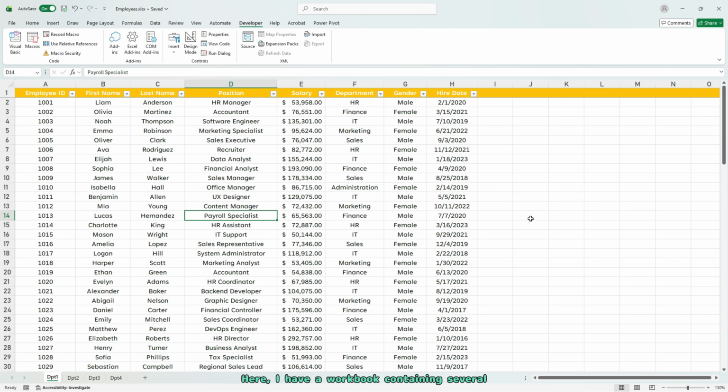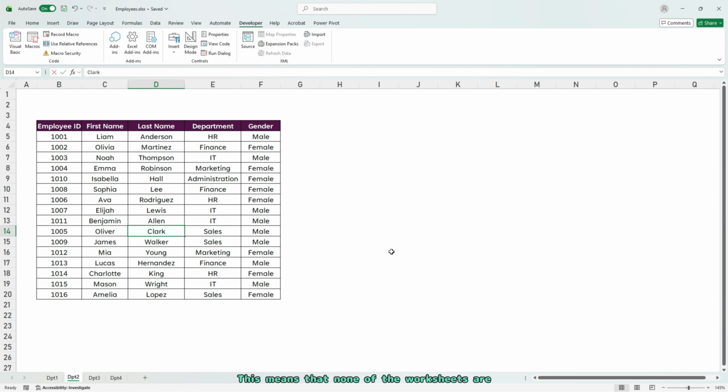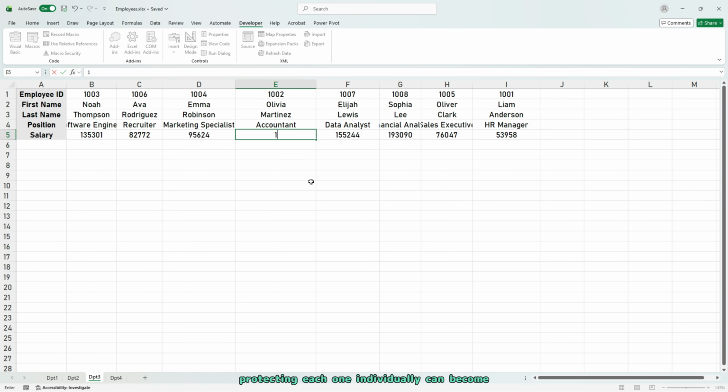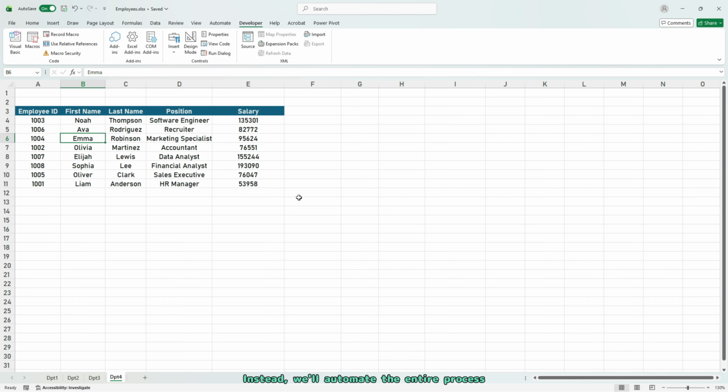Here, I have a workbook containing several worksheets. As you can see, I can freely enter data into the cells on every worksheet. This means that none of the worksheets are currently protected. If your workbook contains many worksheets, protecting each one individually can become very time-consuming. Instead, we'll automate the entire process using a simple VBA macro.